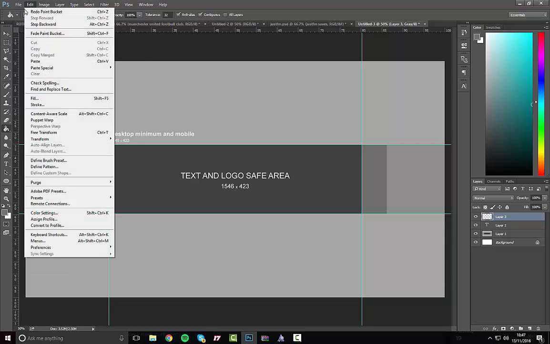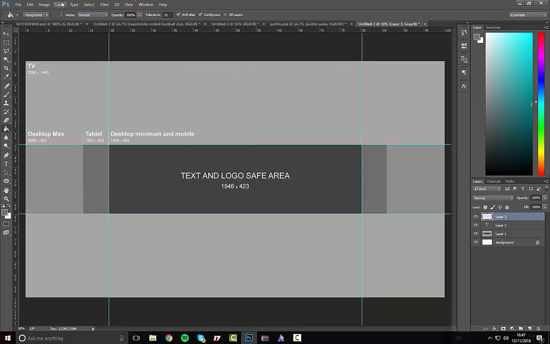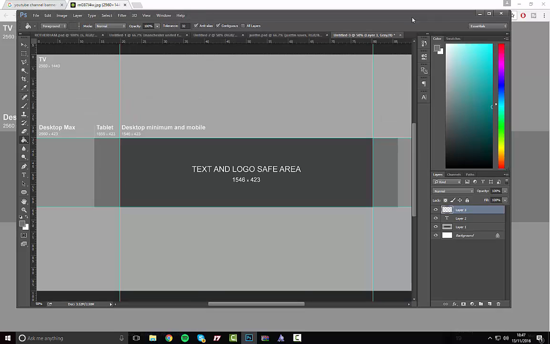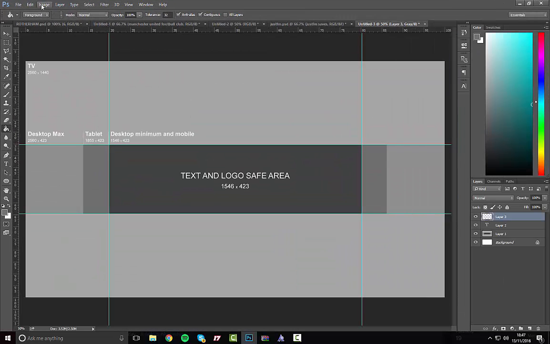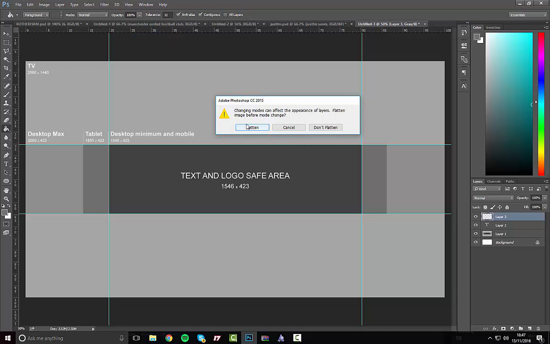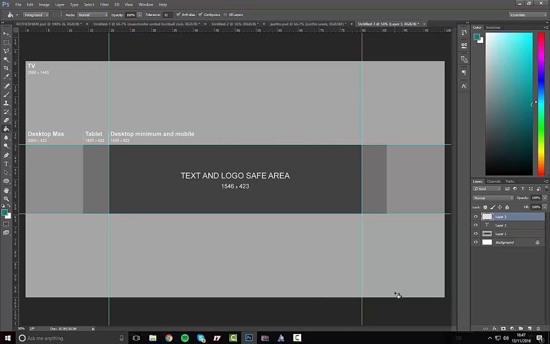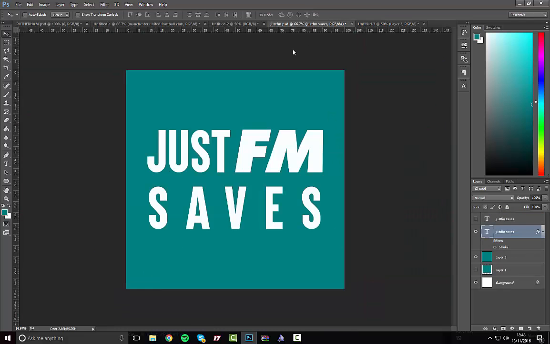Oh, it must be on grayscale. This is my bad. Yeah, it's on grayscale. So if this ever happens to you, just go to image, then mode, and change it to RGB color. You can not flatten it, and then if I just paste, there you go. So now we've got our teal background with these colors here. So that's going to be perfect for us to get going.